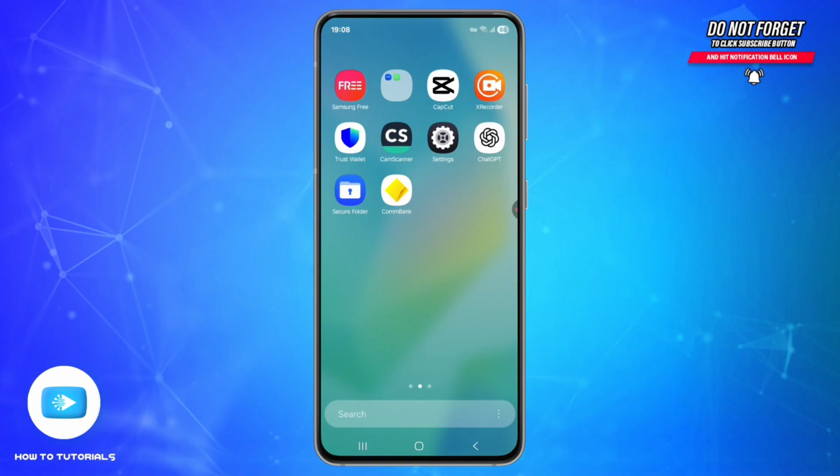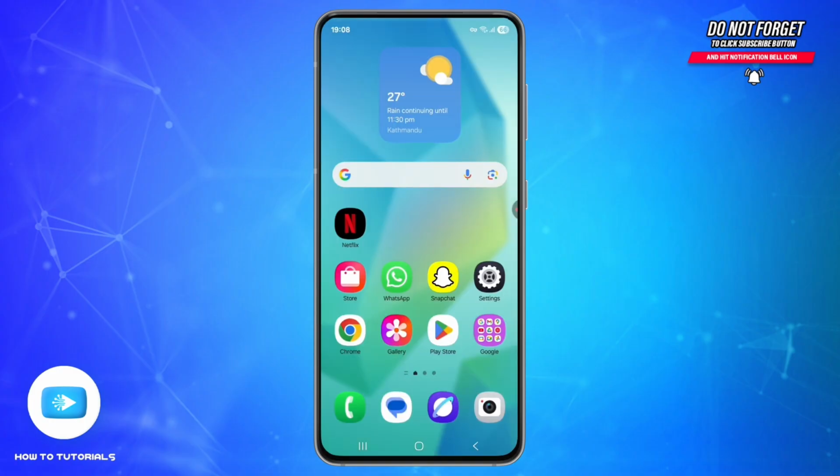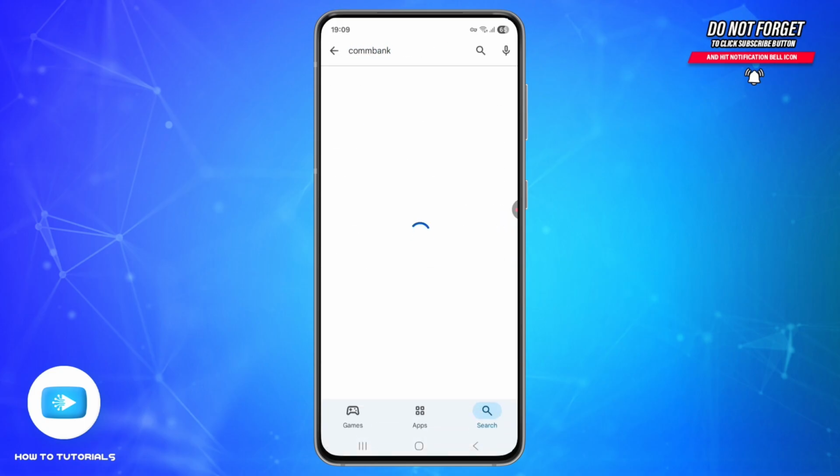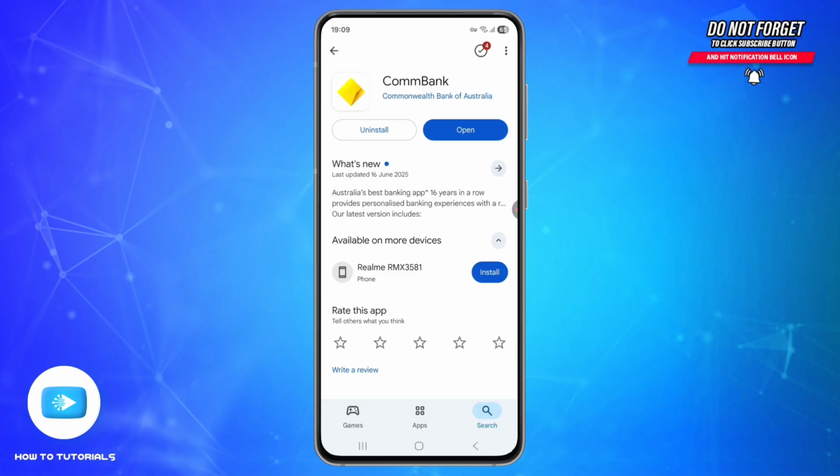Third is to update the app or browser. For that, go to the Play Store and in the search bar, type CommBank. Locate the official app and update CommBank if available, or update your desktop browser to the latest version.